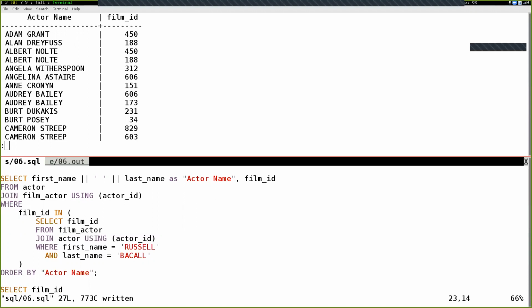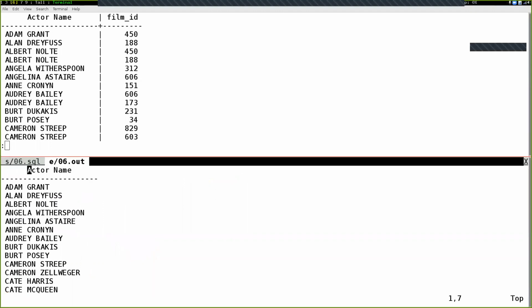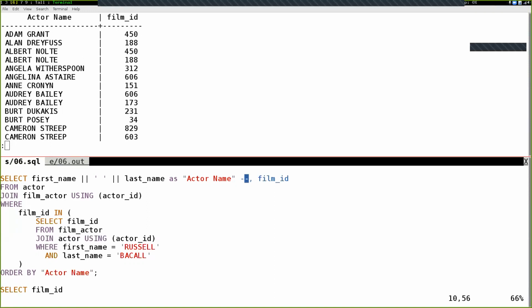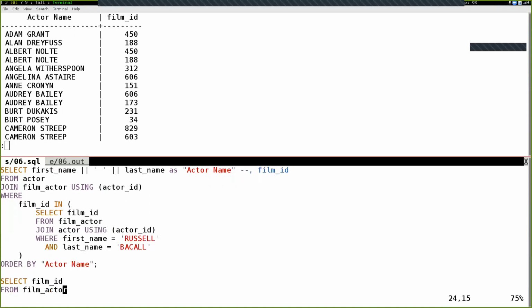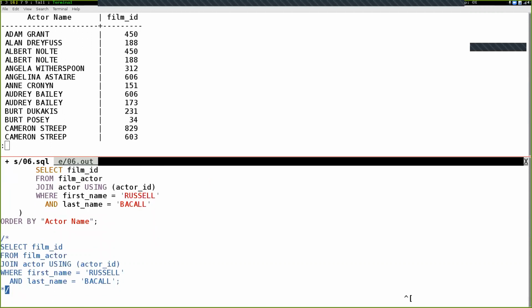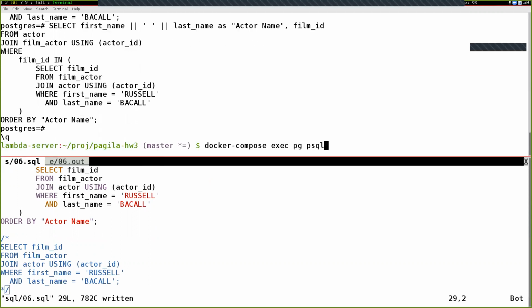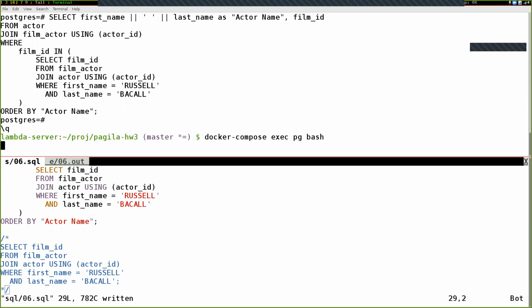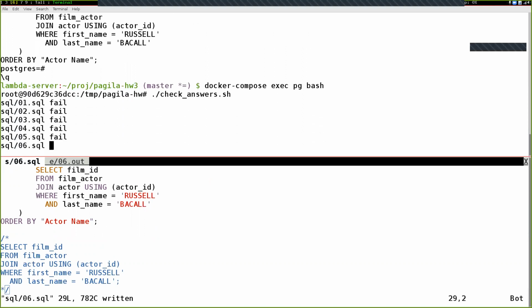Any other questions about the problem so far? Okay, then let's go ahead and test our answer. We saw that the expected output over here doesn't have the film ID column, it's only the actor name, so let's go ahead and comment that out. I have a couple of different select queries in here, so I might want to use this one later for something else, so let's just comment it out, not delete it. Save that. Q up here, Control D, get out of pSQL, up arrow, replace that with bash, and let's try actually checking the answers.